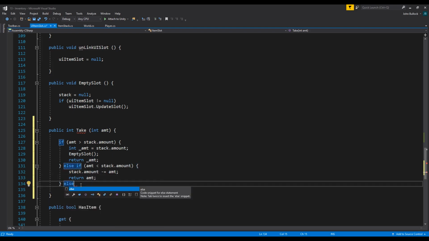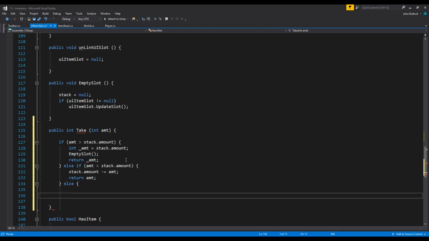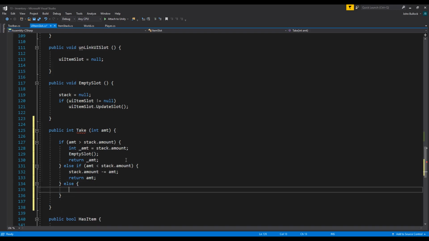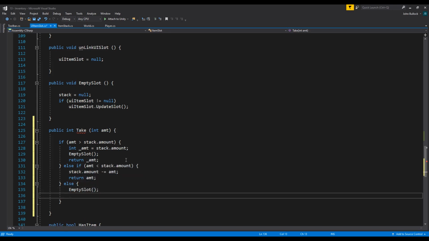And then the final condition we're going to look at is, we've got if amount is more than, we've got if amount is less than. The only condition left is if amount is equal to. So if it's equal to, once again, we're going to empty the slot, and then we're going to return the amount. So we're returning the amount that was asked for, and we are emptying the slot because the amount that was asked for is the amount that was in the slot.